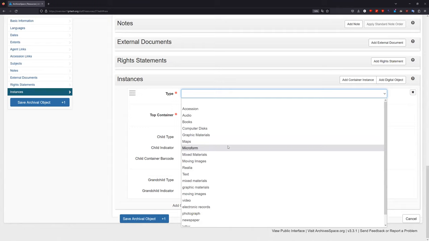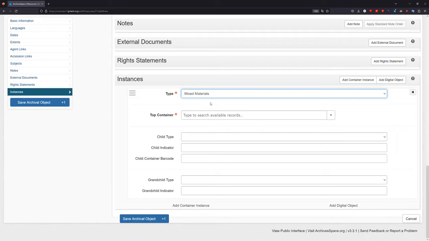When I was doing the ArchivesSpace migration, one of our things that we had to clean up were the extent types, because we had over 200 extent types. That's too long of a list. Don't do that to anybody. So we're going to stick with mixed materials because it's pretty generic and pretty common to use mixed materials as the type. Next, we have top container.